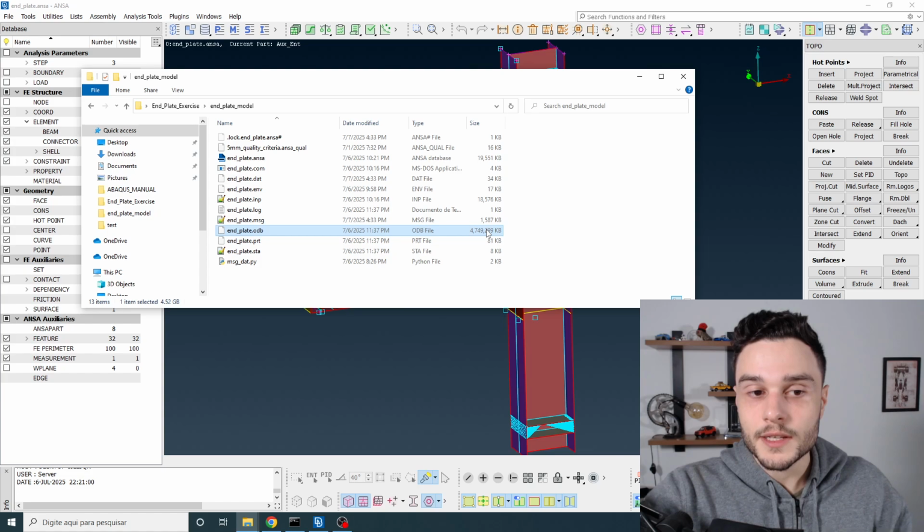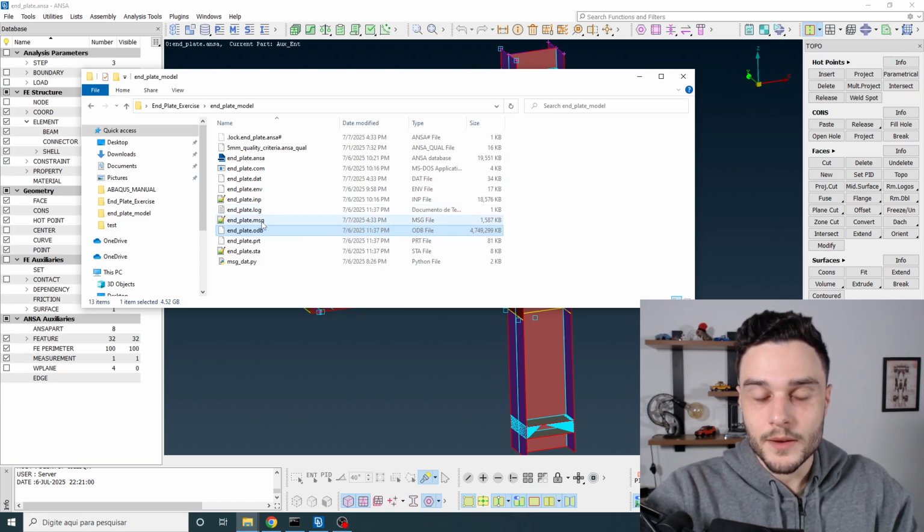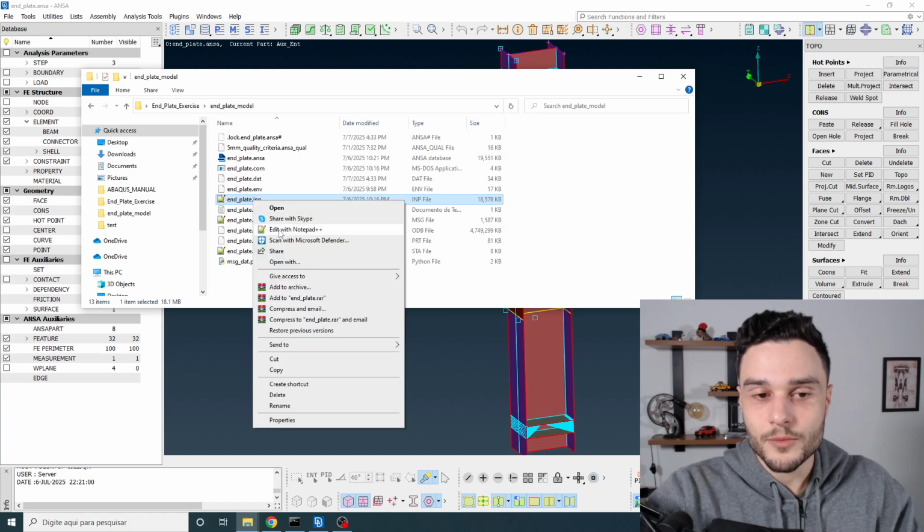But before we do that, let's analyze some of these files that were generated. We are going to specifically analyze the .msg file and the .sta file. These are two important files that we should analyze. Okay, so let's start then. Actually, we're going to also analyze the .inp file. Let's start with this one, the .inp file. I suggest you install Notepad++ to analyze these files. After installing it, right-click on the .inp file and then click on Edit with Notepad++.